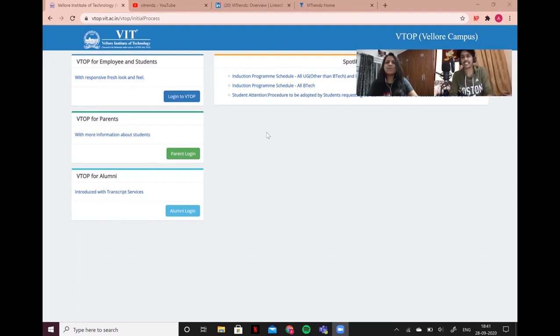While Vtop in the literal sense means VIT on the top, you will find everything here, from conversations with your proctor and teachers to your notes, examination marks and everything else. So as Anesh said, you'll find everything. Yes, Vtop is the thing which will be the most used thing in the whole 4 years. You'll be downloading, you'll be uploading documents and doing everything.